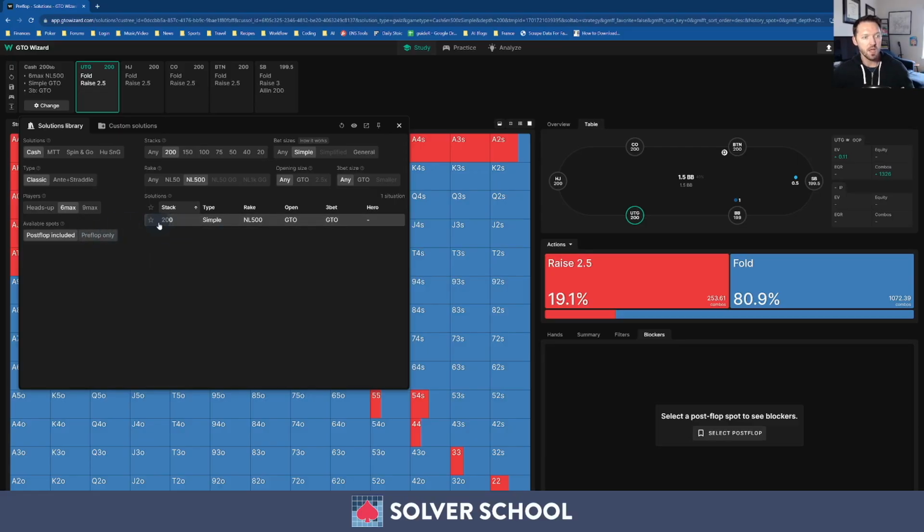This is the 200 big blind, simple bet sizing options, NL500 rake, and we're going to look at GTO open sizes and GTO 3-bet sizes, mainly because these are our only options. We don't even have any other options to look at different opening sizes here. I'm not going to look at pre-flop solutions. Just know that the solutions that have post-flop included have everything that the pre-flop only solutions have. It just gives you the availability to look at post-flop things as well. So we're going to skip over looking at just pre-flop.